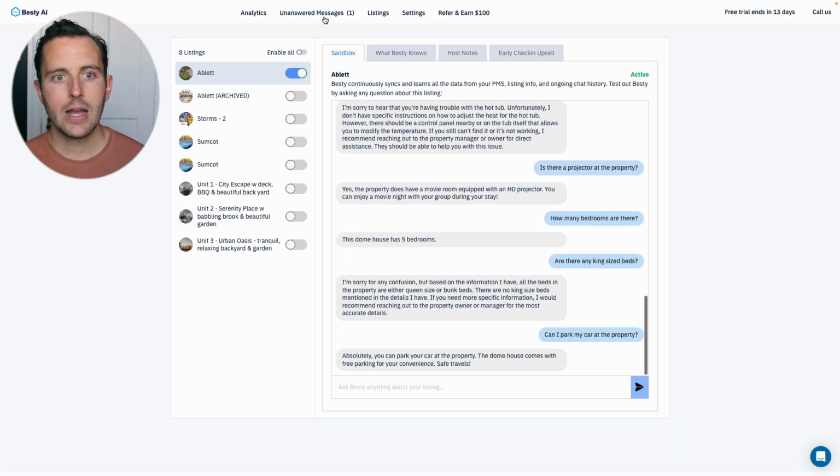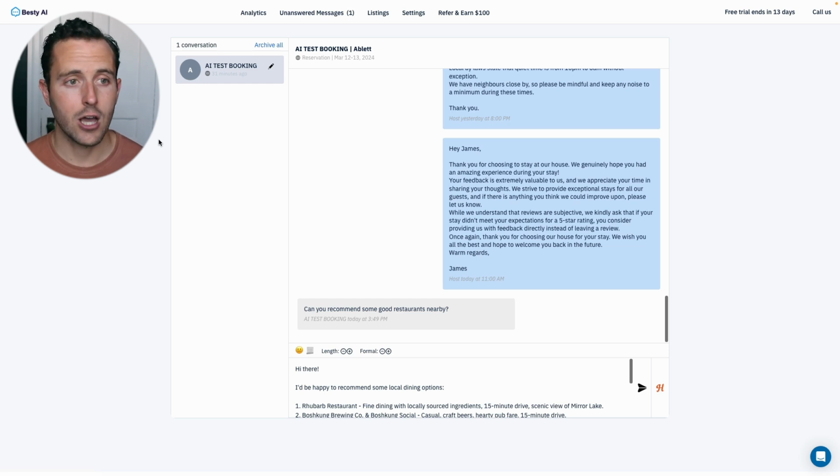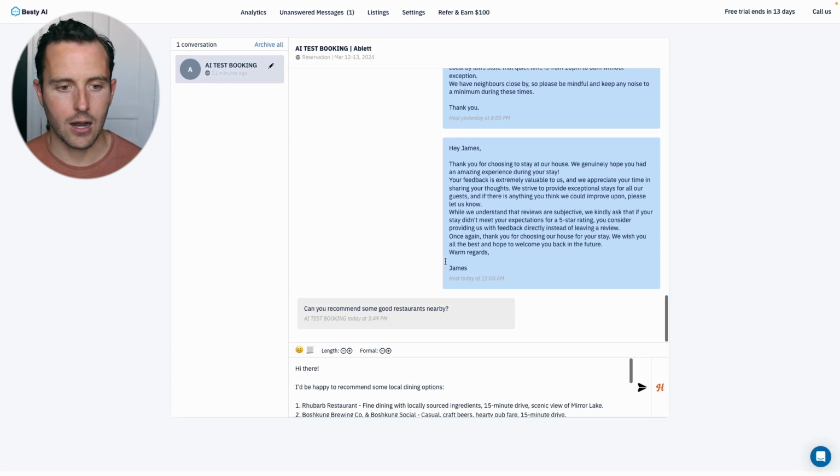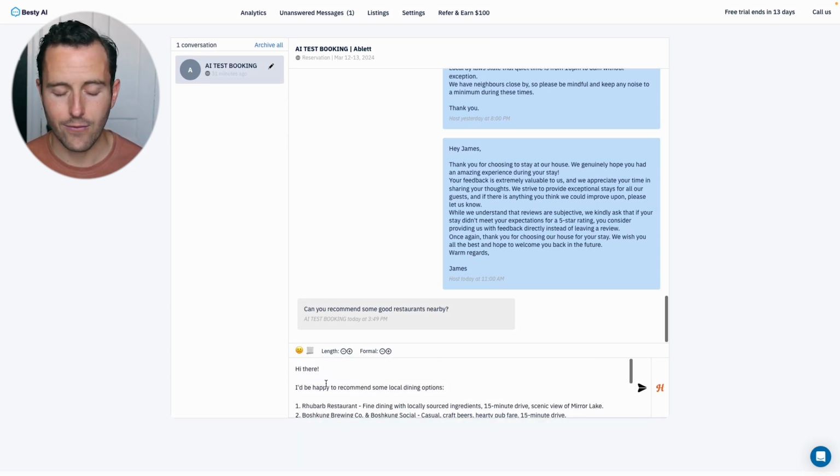Then you've also got your actual message center here. So you can do all your messaging right through here, which is really cool. Any of the listings that are hooked up to it, you can come in here, and it's going to give you any of the unread conversations. You can see I made a test booking here in my channel manager, Hostaway. And then I asked, can you recommend some good restaurants nearby? And this is what it gives me. It just gives me the draft response.